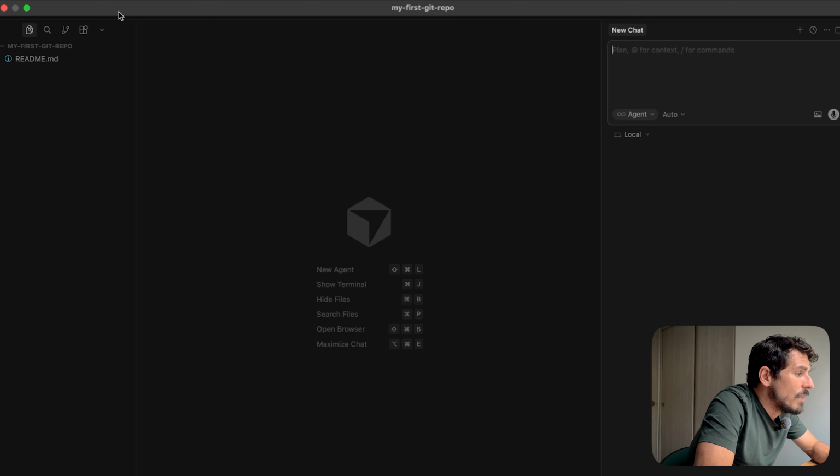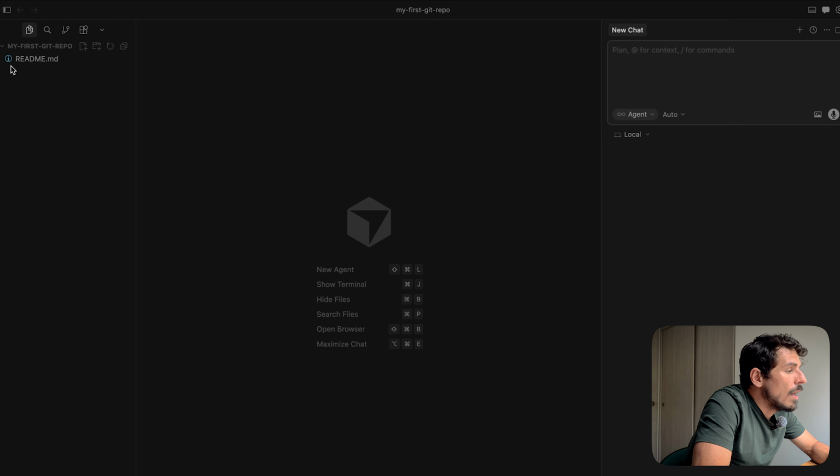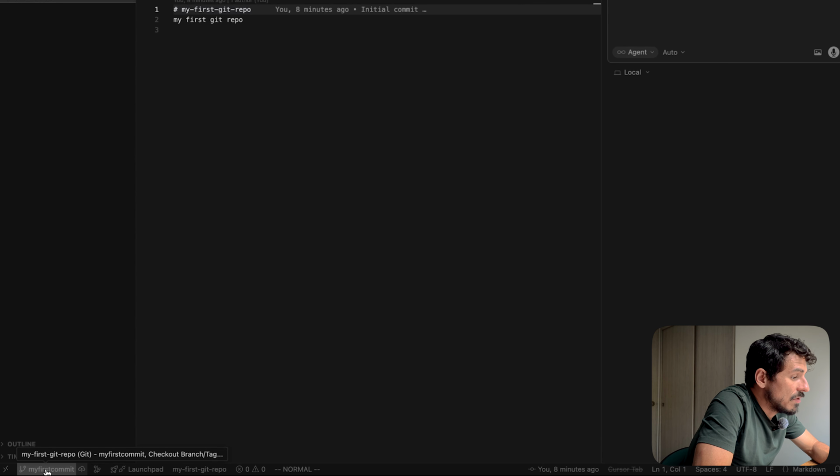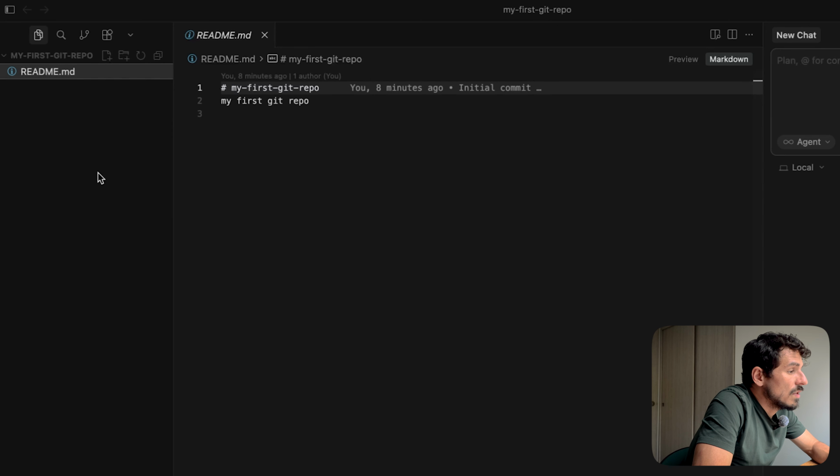Okay, so I'm in Cursor in my first Git repo, and you can see we have that README, which is what we added when we created the repository on GitHub. And that's all there is in this repo right now. And we are currently in that my first commit branch. So we're still sitting there. And what we're gonna do is we're just gonna add some HTML to this repository. So the way to do that is I come in here, new file, and I can call it index.html.